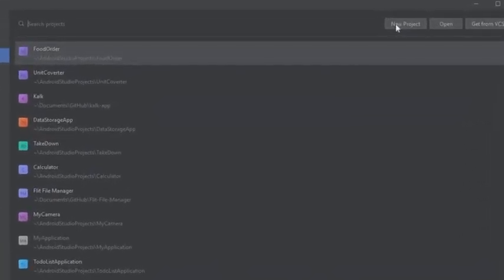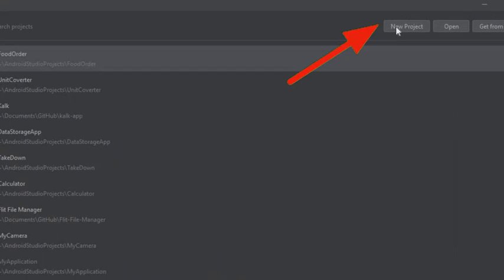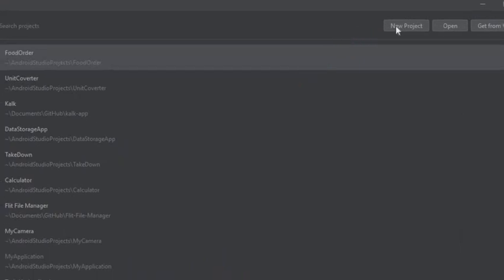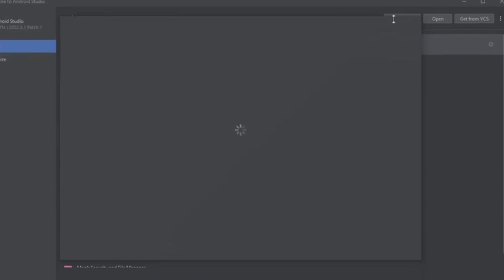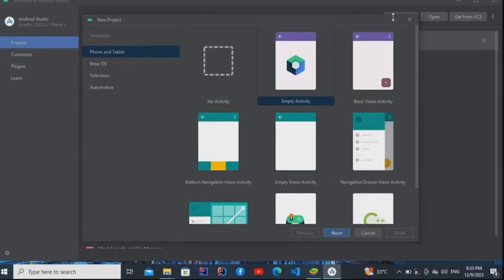So what we need to do first, we'll click on the new project. This is at the right top side of the screen. Now, if you look at the screen, we'll see a bunch of things like the empty activities, the basic views activities. Now, let me give you a definition of what activities are.